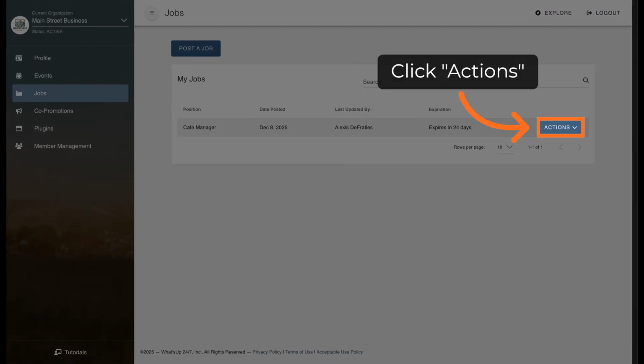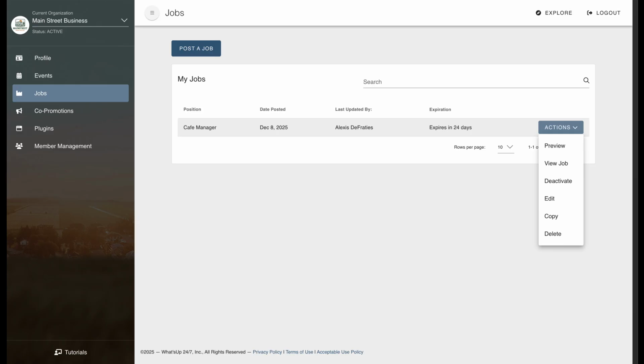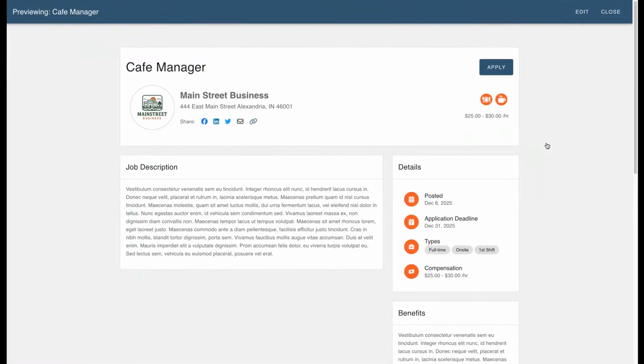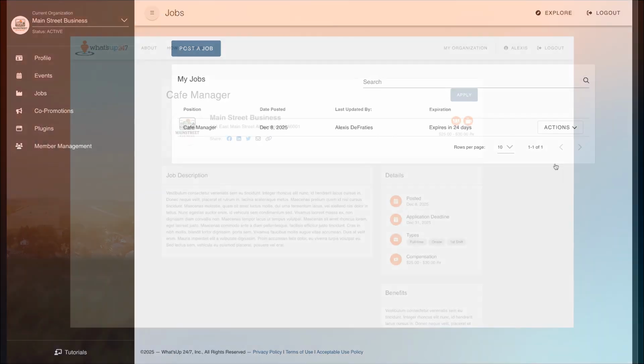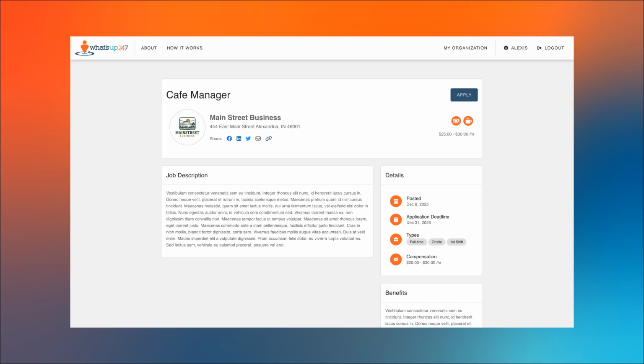Lastly, let's take a look at this Actions menu to see how we can further manage a listing once it's been created. The first option in this menu is Preview. From this preview page, you can choose to edit the listing, or click Close to return to the main Jobs page. I'm going to click Actions again, then View Job. This opens the listing on our live site. I love how this looks. Each listing is given a unique URL, so you can share this URL however you wish.